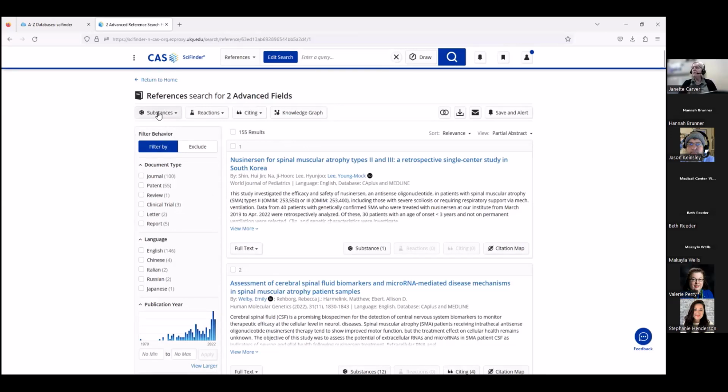We start at the top. We can look at the substances that are in these 155 references. We can look at the reactions that are in the 155 references. You see my 155 results. We can look at the citing references, and we can look at a knowledge graph, and I'll go into that in a minute. We can create answer sets and then do all kinds of things with the answer sets. We can save them or download results. And then we can also save results. And you can also save the search and also have an alert.